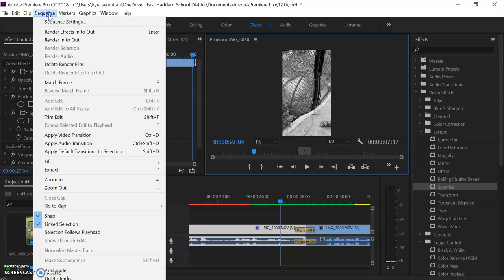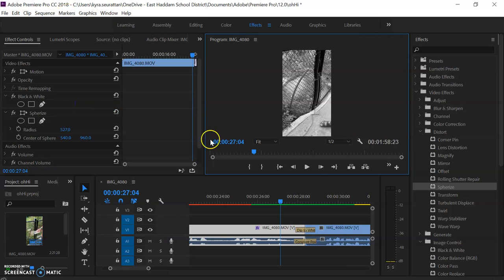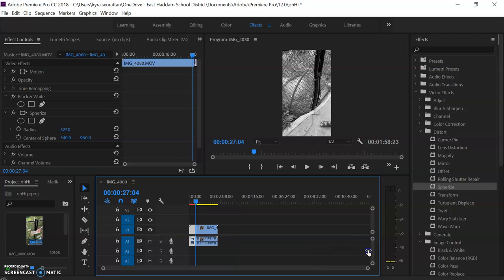But say we don't want this anymore. We can actually go up to, I believe it's under markers, and we can say clear in and out, and that's going to get rid of that completely. So let's zoom out, and there you have it.